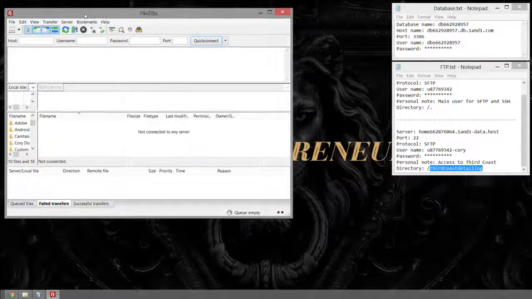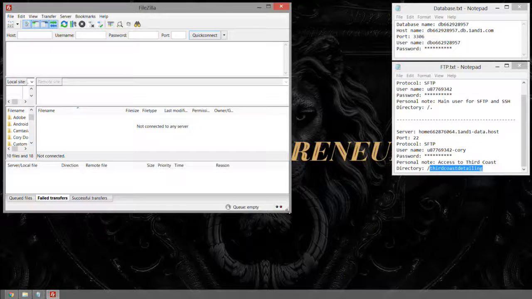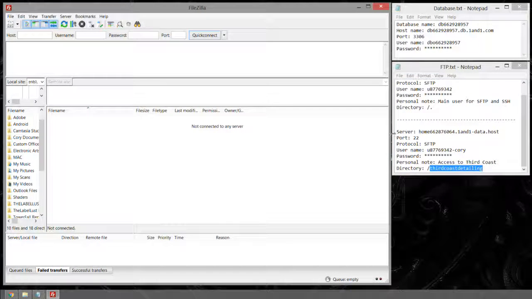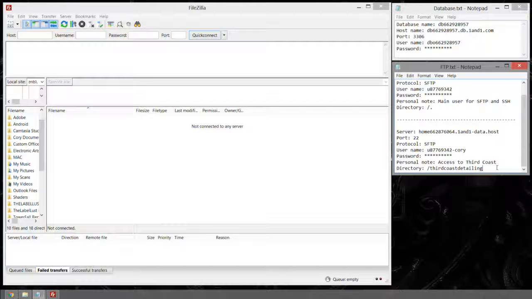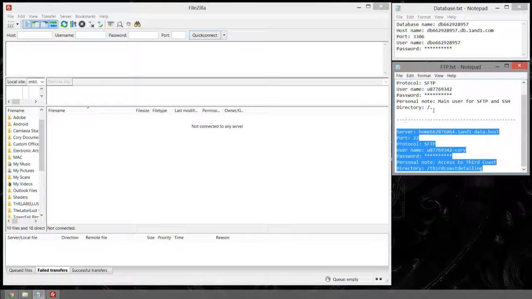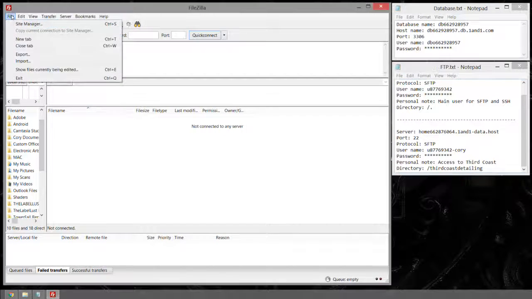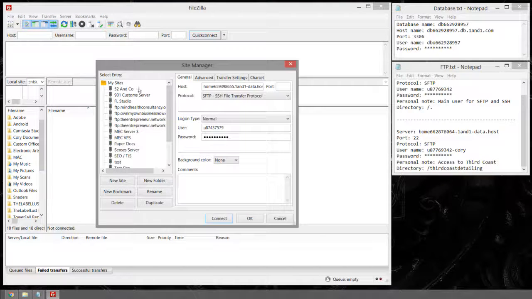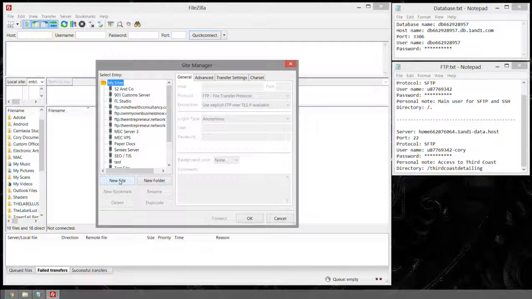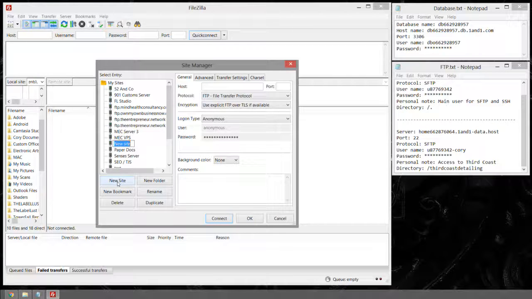So let's go ahead and connect to our FTP account now using the new server, the new FTP settings that I created. And if you don't create a new user, you can use those default settings. So what you want to do is click File, Site Manager. You want to click on New Site. And we're going to change the title of this new website to the title of your website. You can use capital letters and spaces. And hit enter.